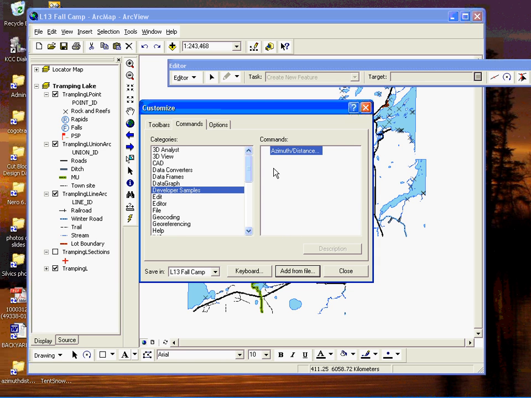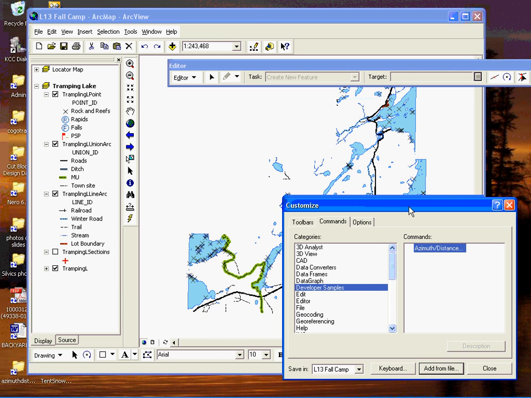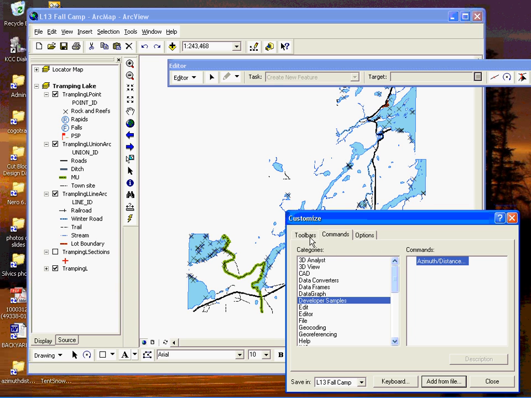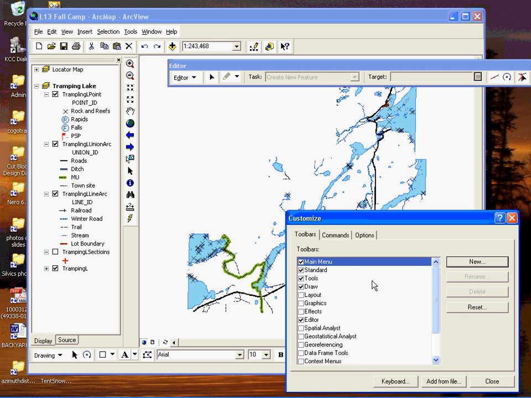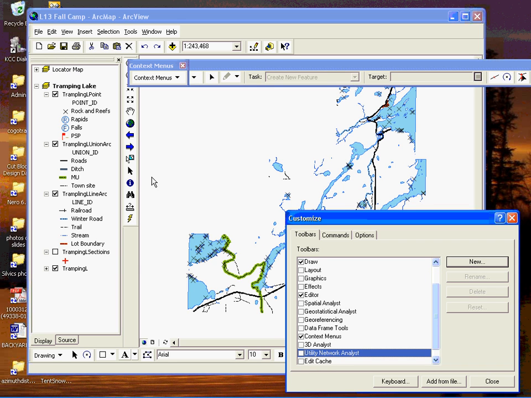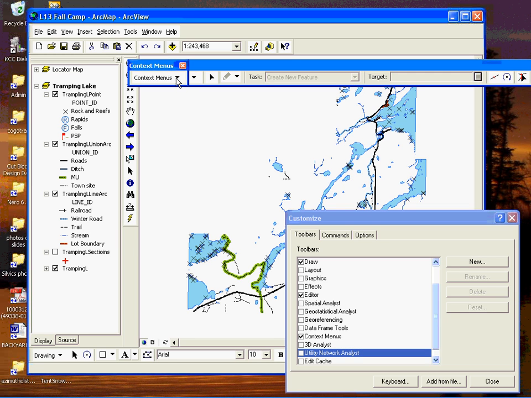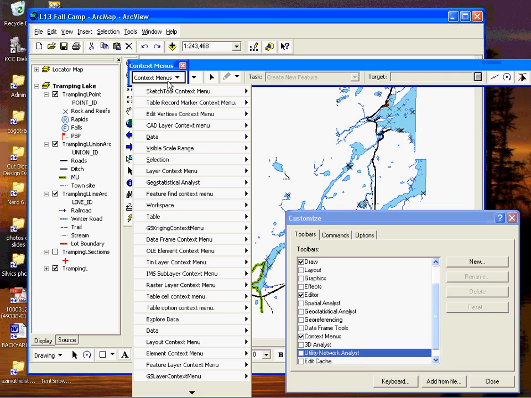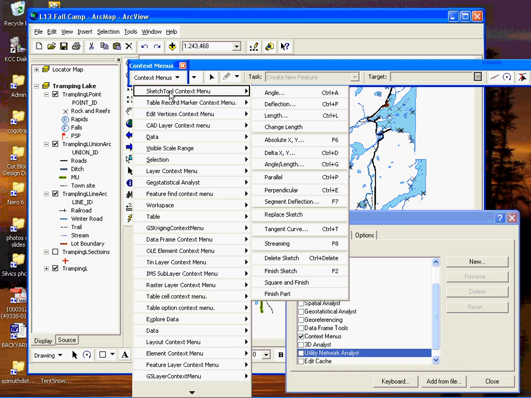And there it is, developer Azimuth Distance Tools. Like I said, I had it before. You'll be adding it. Okay, and now once that's been done, I'm just going to drag this window down here. What you need to do is go to Toolbars and click on Context Menus, and then a window opens up here and we can click the drop down menu in there, and then we go to the Sketch tool context menu, so we'll click on it and that context menu opens up.